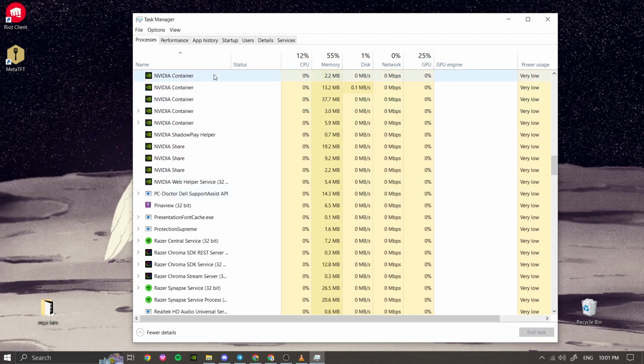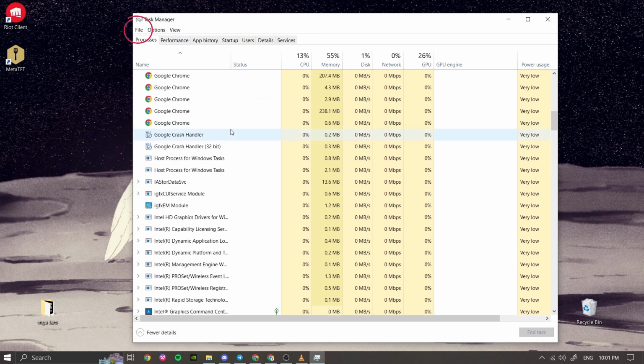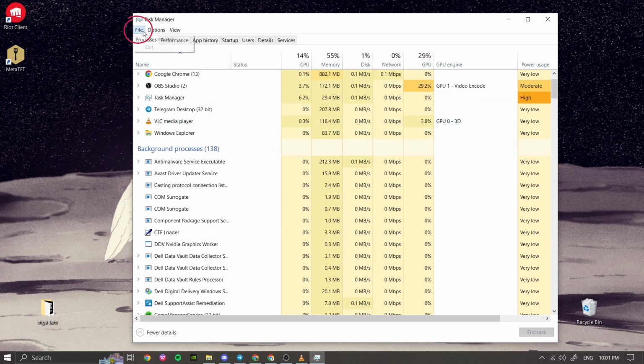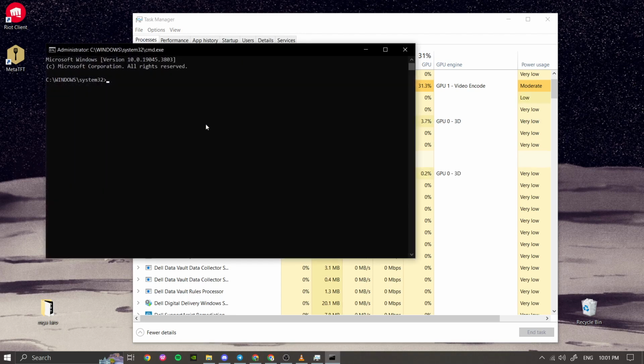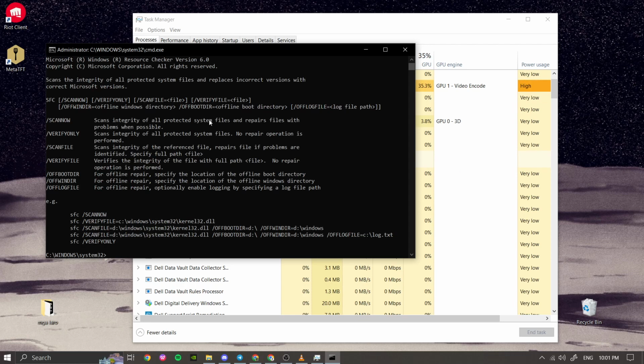In the Task Manager, just go to File, Run New Task, then type CMD, then check Create this task with administrative privileges, and click OK. Then enter the command sfc /scannow in the command prompt window and press Enter. Then let it complete the scan. After that, just restart your PC or laptop to check if the fix is already working.